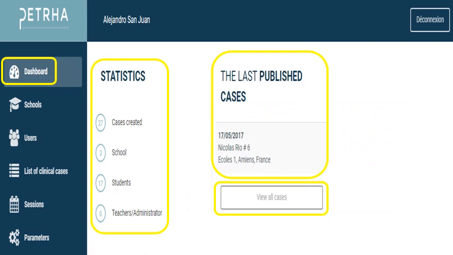Click on Dashboard and now you can see the general statistics of PETRHA: the clinical cases created, the schools authorized, the number of students, teachers, and administrators. In the middle of the screen, you can see the last published cases with their main data, and below you have one box to view all cases that gives you direct access to the list of clinical cases. All clear? Okay, let's move on to schools.